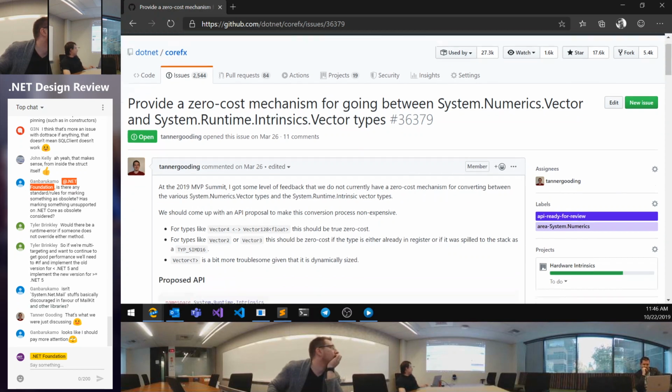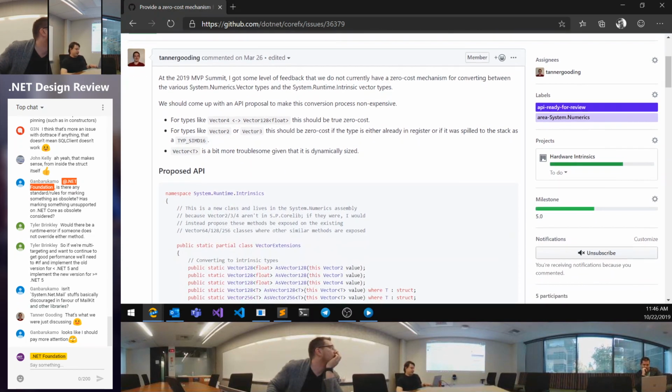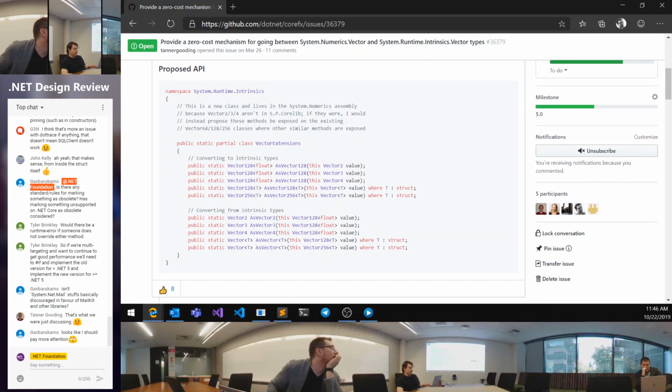So we've had the existing System.Numerics Vector2, Vector3, Vector4, and Vector<T> types for almost 10 years now. We just exposed the hardware intrinsics. Both of them are internally in the JIT represented by the same underlying SIMD type, but there's currently no way to do a zero-cost conversion between them. These are just proposing extension methods for those types that allow zero-cost conversion.